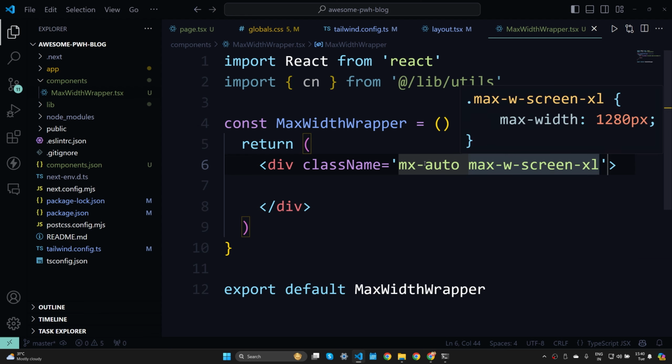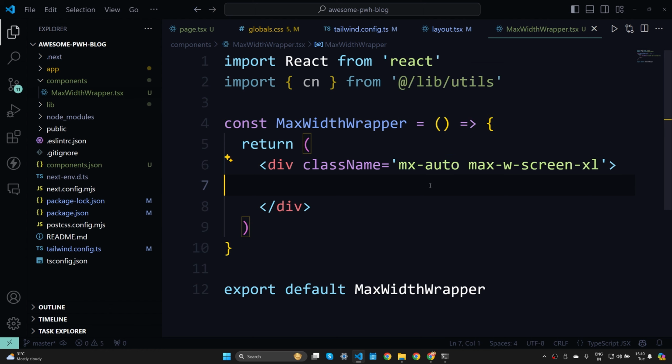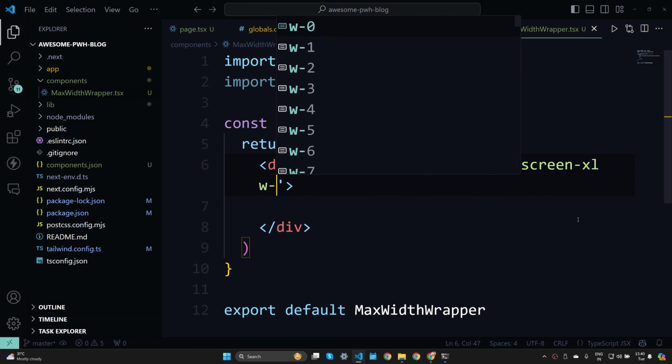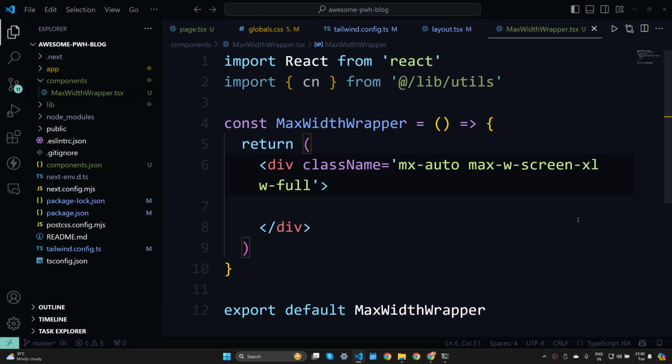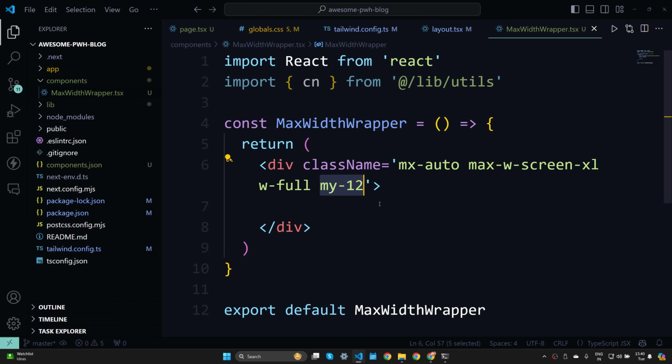mx-auto and max-w-screen-xl. Max width and mx-auto are used to center something. So if I have something written here, it will be centered to the screen. And also I want to use w-full so that this gets a full width, and then margin y of 12. I want some margin at the top of my components. Wherever I wrap this max width, I'm typing my-12 because I need a margin y of 12.